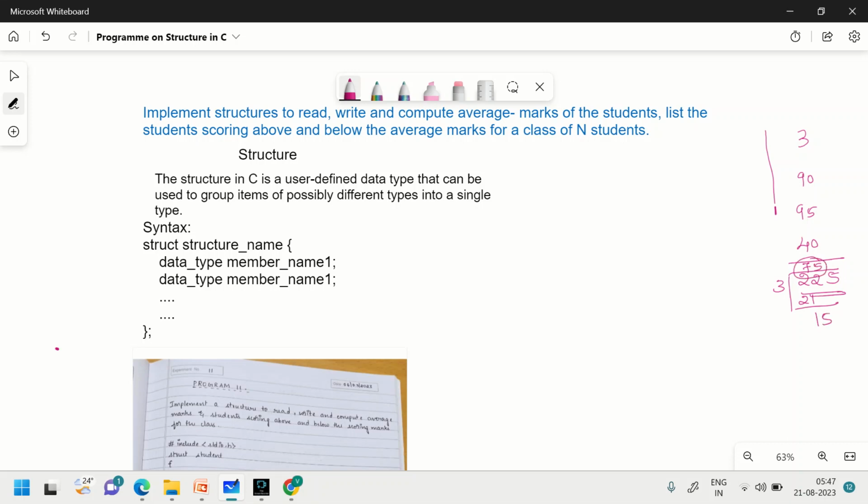You have to tell how many students have scored above average and below average. See here, 90 and 95 have scored above average, that is above 75, and one has scored below, 40. So at the end you have to display saying that the number of students above average is 2 and below average is 1. This is one of the cases. For implementing this program you need to have structure that needs to be used.